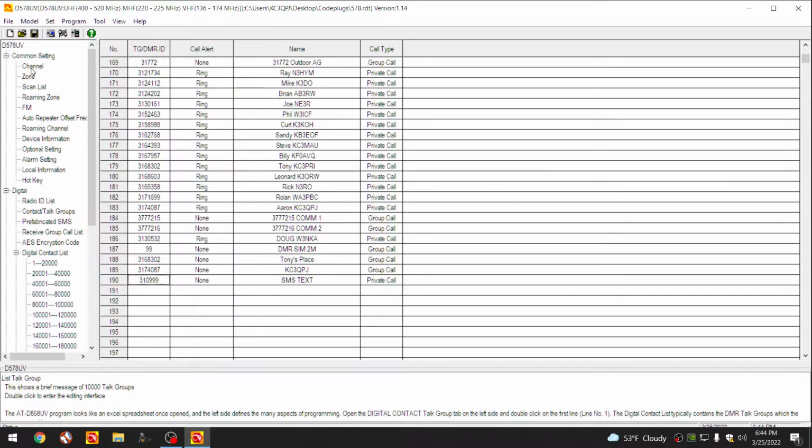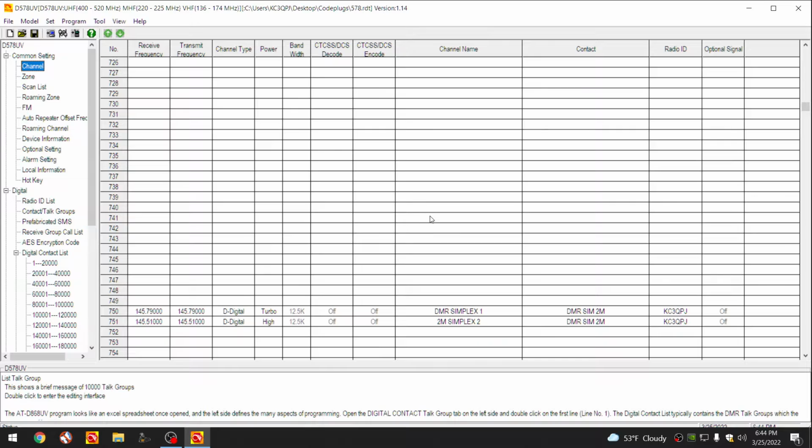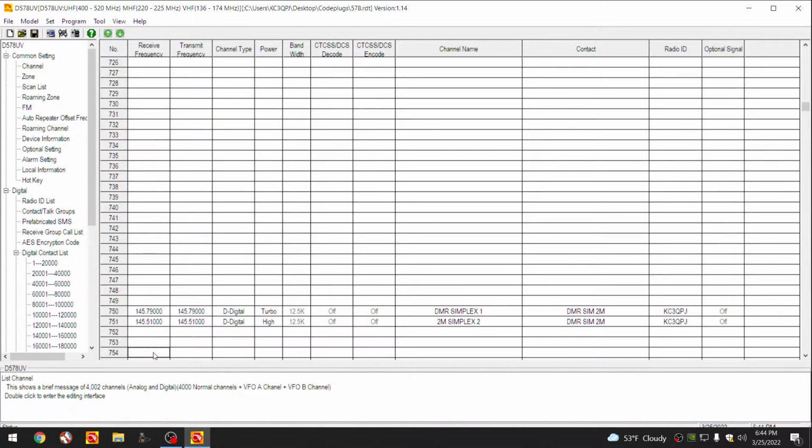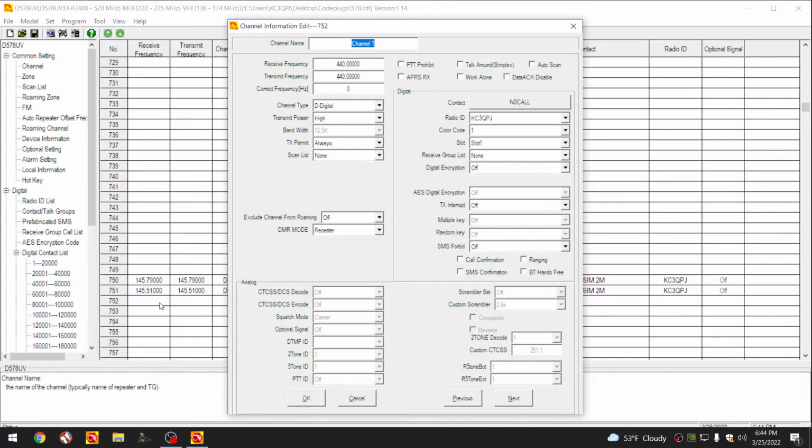Okay, so once you've created that group, now you have to create the channel. This is going to be user specific as far as how you want to access this group. Do you want to use your hotspot at home, or do you want to use the local DMR repeater? What I would suggest is figure out which mode you're going to use, or you can create two channels, one for your hotspot and one for your local repeater.